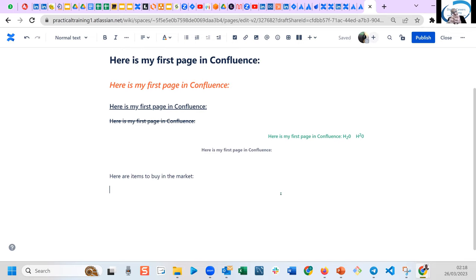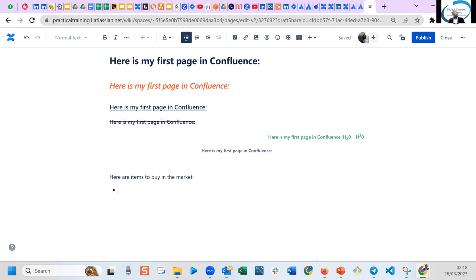What do you want to buy? You want to buy oranges, guava, fish. Come in here. Let's take the first bullet point, bullet list. You click it where you want to start. Can you see? We have our bullet list.